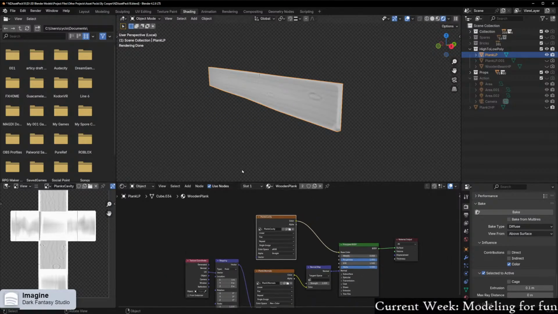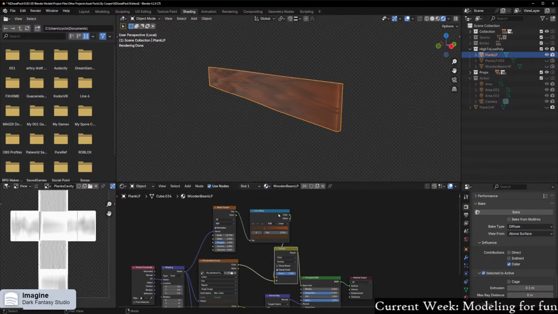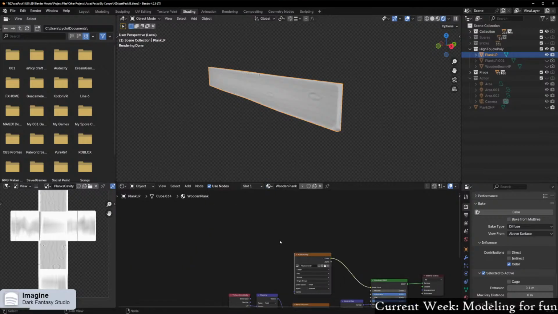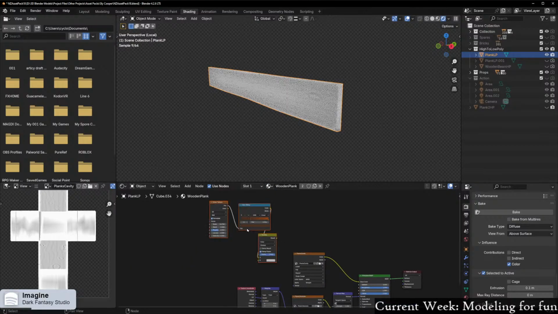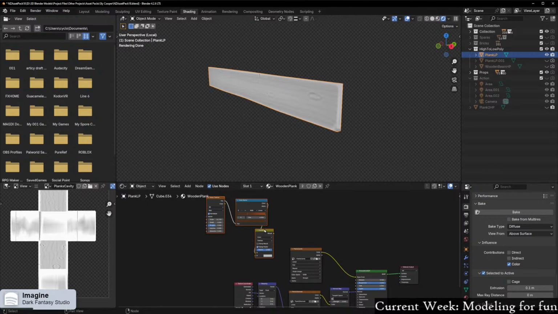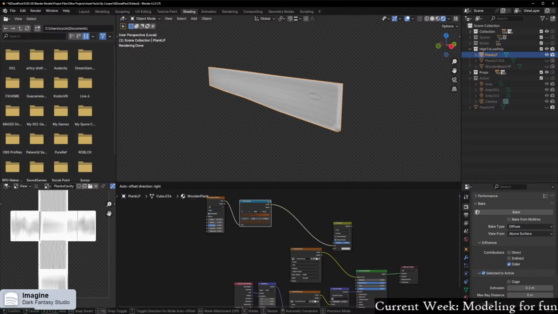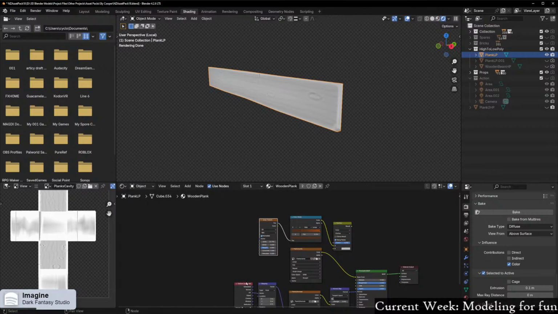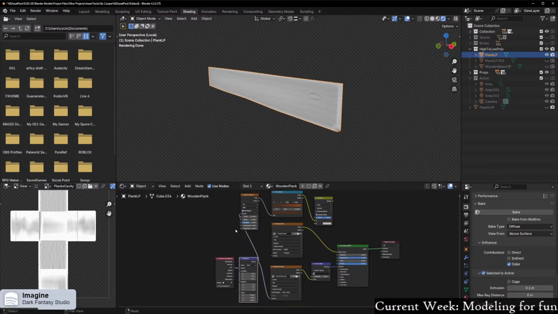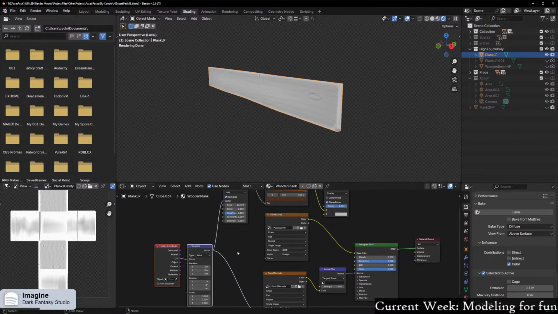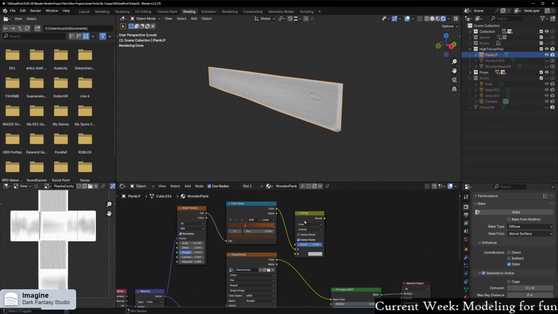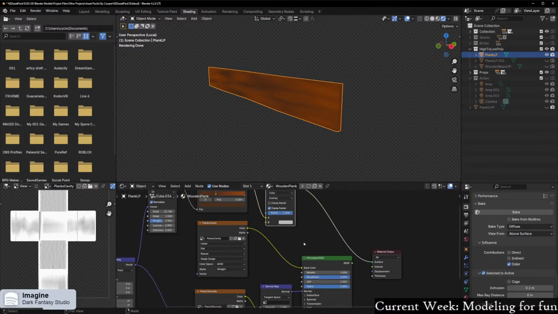So now what I can do is I can probably go into the wooden beam low poly and then just copy all of this. Go back to plank. Copy. Now I can move these around as I please. And then I can just adjust those.